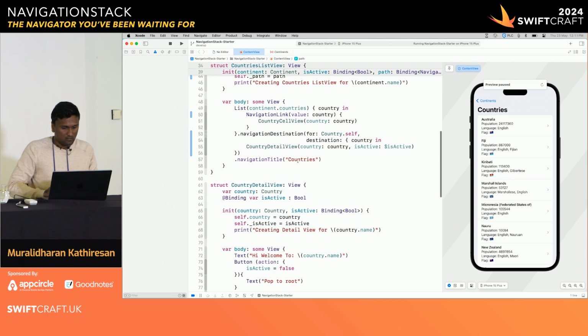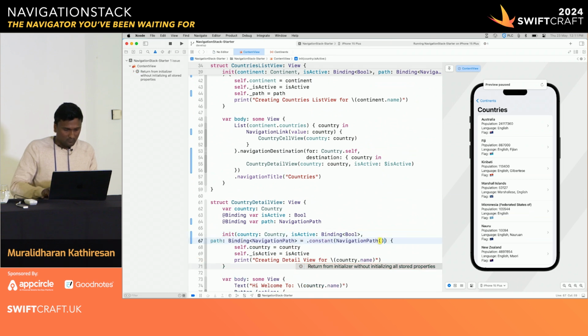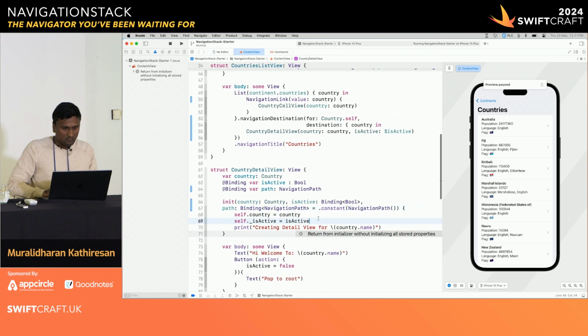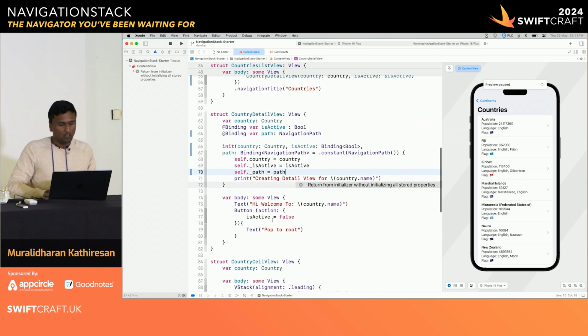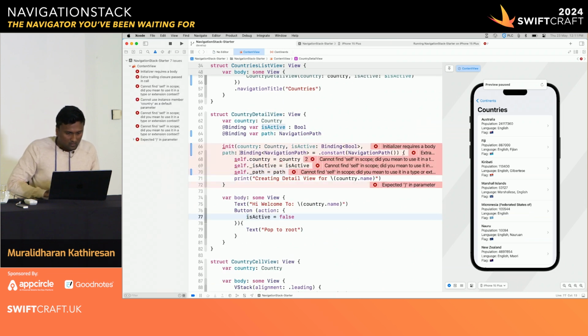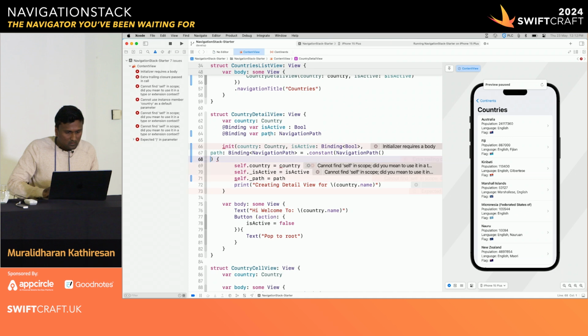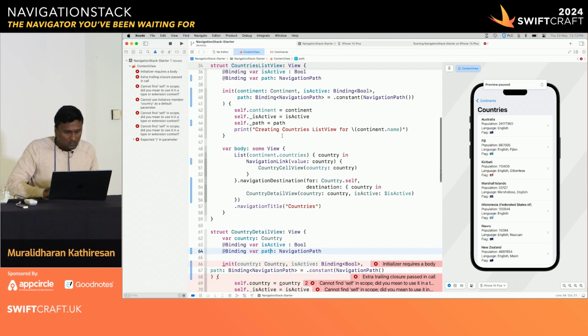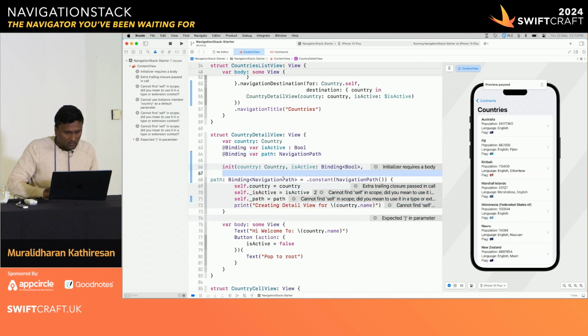So I will use it in the last view here. We'll copy the same. We'll use the same initializers here. Previously I was using this active, right? Let me check what the issue is. That is a navigation path. Just a second.